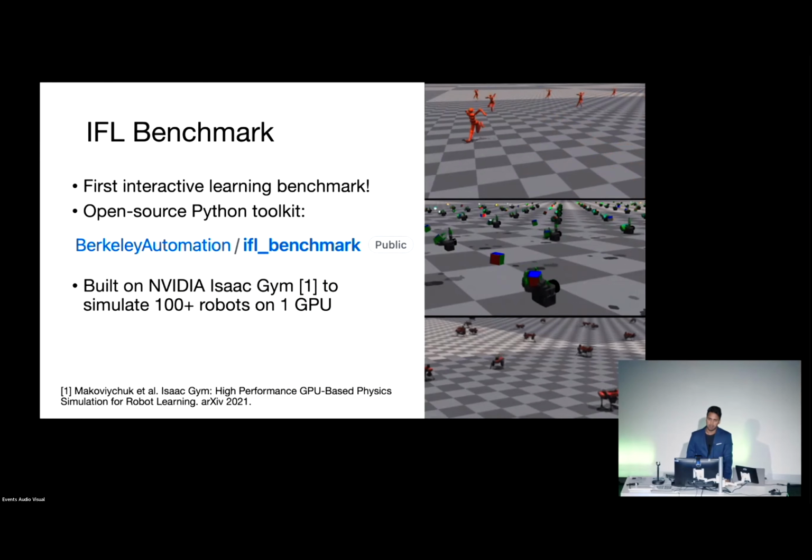Now, we don't actually know which Omega is the best. So to this end, we propose this IFL benchmark. And this is also the first benchmark that's specifically for interactive learning, even for single robot, single human algorithms. And I'm happy to say that as of today, it's open to everyone. It's an open source Python toolkit, freely available on GitHub, easy to use.